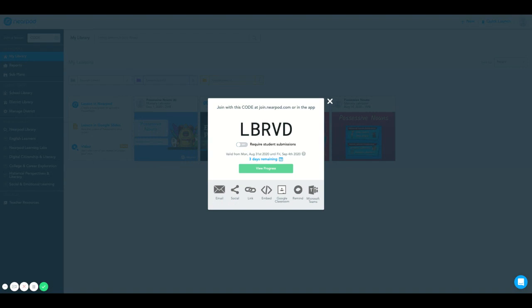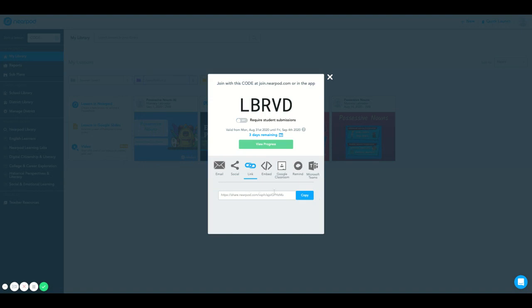You now have the same integrations available to you in order to assign students a student-paced lesson: email, social media, the hyperlink that you can copy and paste into any LMS such as Schoology, Seesaw, Canvas, or you can use our LMS integrations like Google Classroom, Remind, and Microsoft Teams.